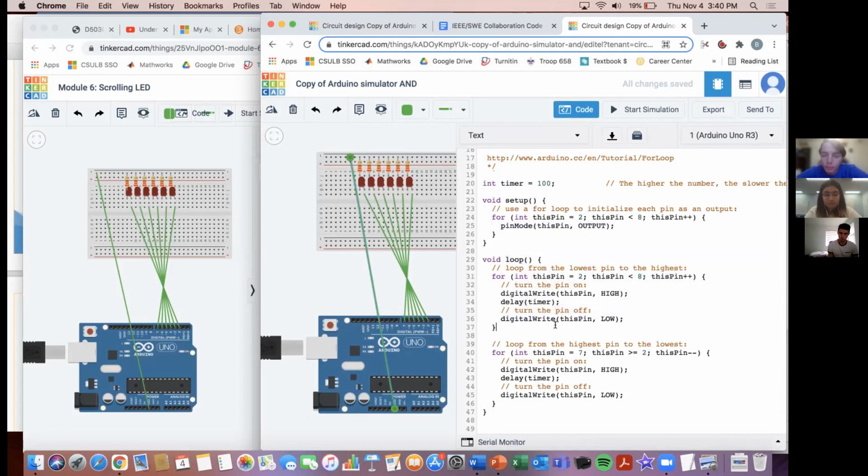And then in the loop, in this for loop, we're going to write each LED as high and then delay it by the timer. So it's going to delay these by a specific amount. And then we're going to write out to make the LED low. And so this is going to go from the lowest pin to the highest. And then in our other loop, it's going to go from the highest pin to the lowest. So it's going to turn the LED on, delay it for a certain amount of time, and then make it low again. So what's going to happen here is the LED is going to go from the lowest pin to the highest, and then from the highest pin to the lowest. So it's going to go from left to right, and then here right to left. It's going to run this over and over again.